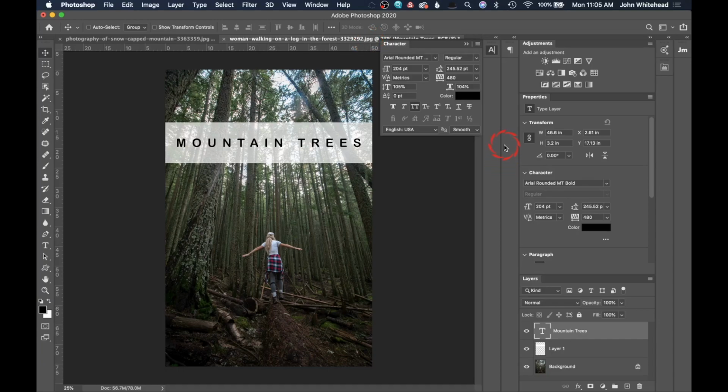Those are the basics of how to apply text inside of Adobe Photoshop. In a later video, I'll get into how to do layer styles and some more advanced functions of type within Photoshop. But this will get you a good start. It's a good idea to just play around with it and see how everything works.